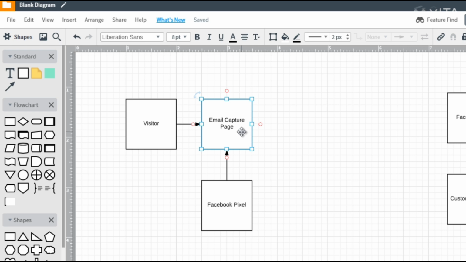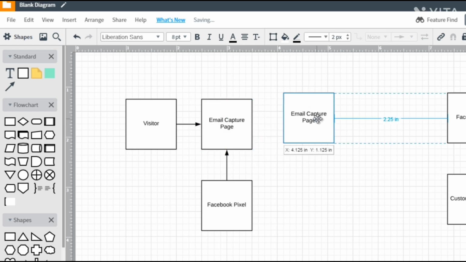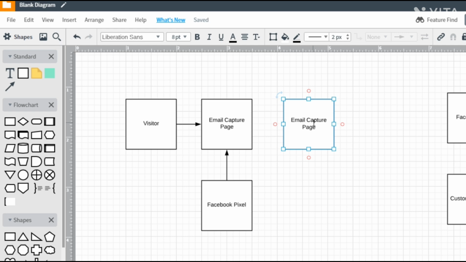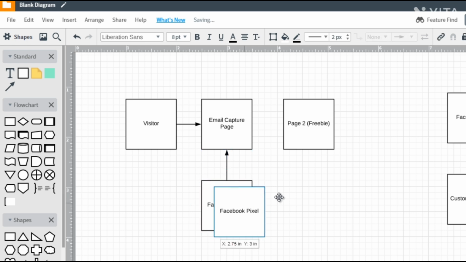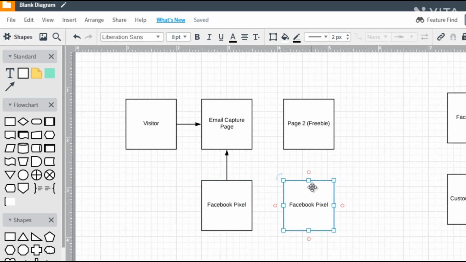So if they fill out the email, what is after that? Depending on how things are set up, you might have double opt-in confirmation, which means they have to check their email address and click the link, and it goes to that page, or they fill in the email and it immediately directs them to the next page. Whatever the page is, we'll say page 2. This could be where the freebie is located. And you're going to need to have another Facebook pixel on that page, right?